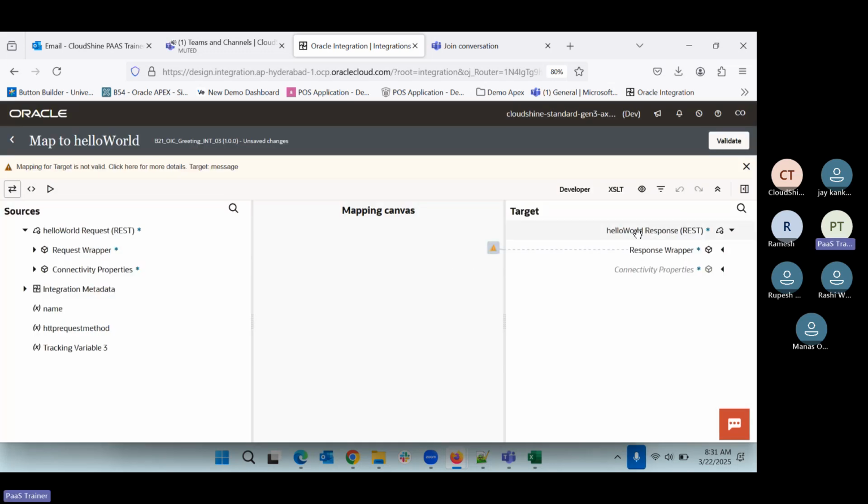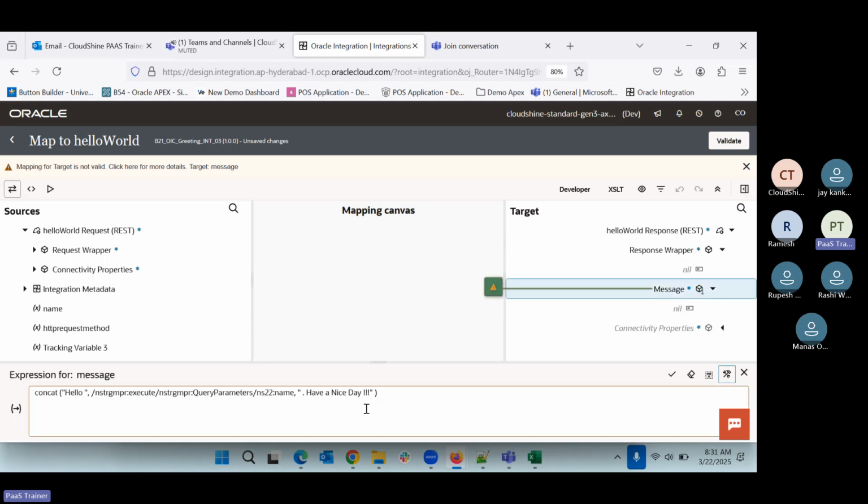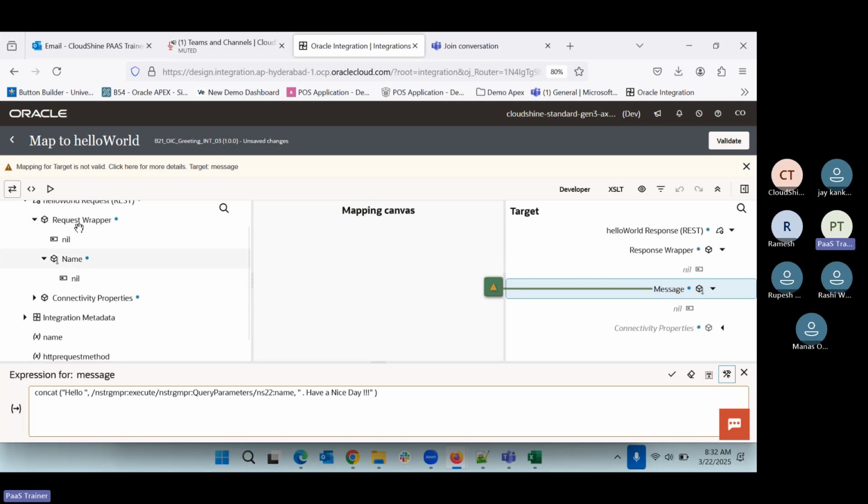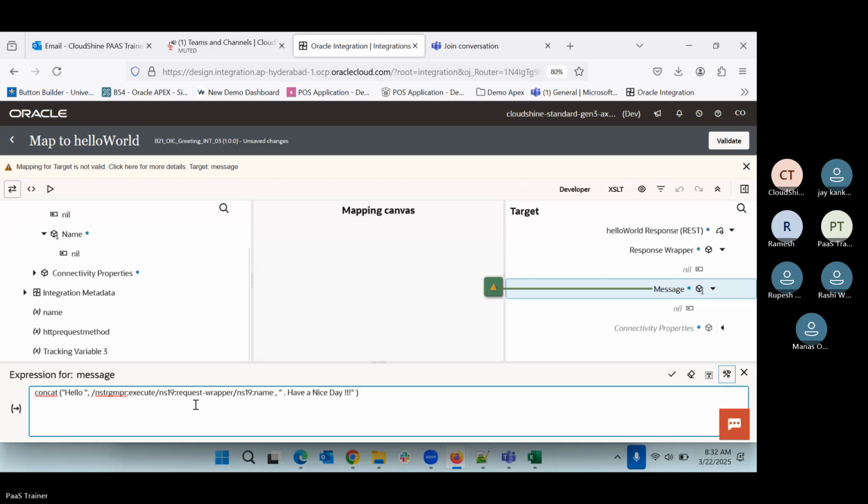So we came here. If you see, whatever mapping was there earlier, that was a wrong mapping, because we don't have the query parameter. So what we have this time is from the request wrapper. We know this one is giving the error, so we can go and remove this one. We can drag and drop this here.